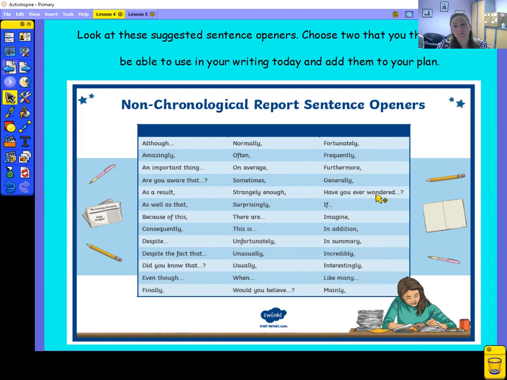Have you ever wondered? That's quite a nice way of asking your reader a question, starting your sentence in a different way as well. Interestingly, another nice one, okay? Did you know? As a result of tectonic plates colliding with one another, fold mountains are created, such as the Alps. There you go. So just a little way of making your sentences a bit more interesting.